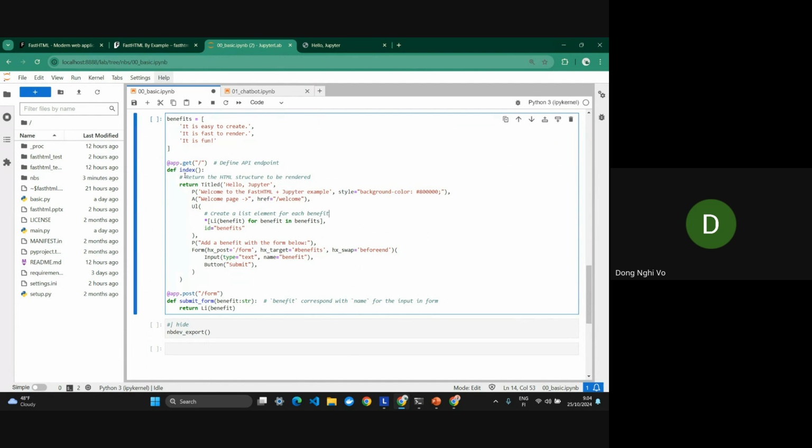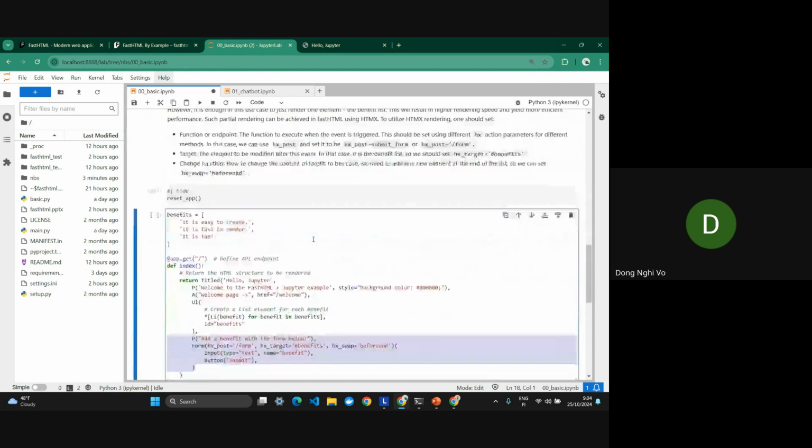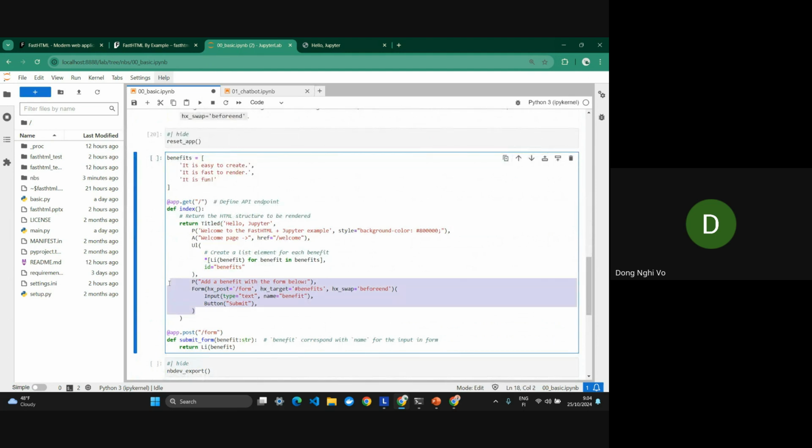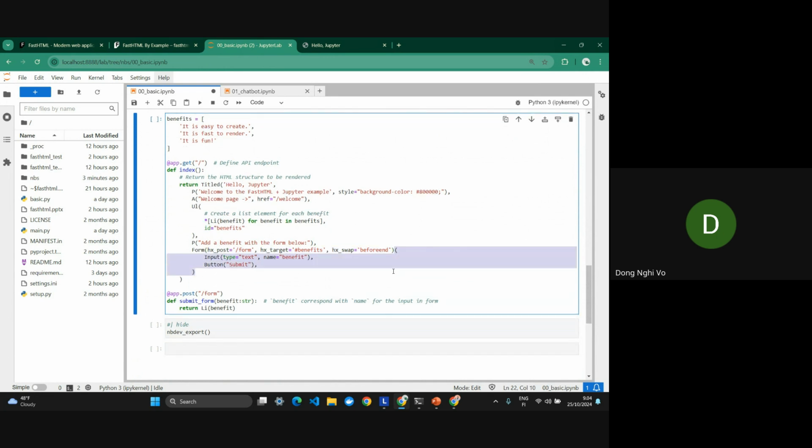So here we're using returning, and first you see that this list is still the same, but here at the end we don't have the link to a separate page for the form, but rather we have the form itself being inserted here. So there's no need for an extra page for the form now. So this is all of the HTMX arguments that I mentioned. And then this is the child of the form.